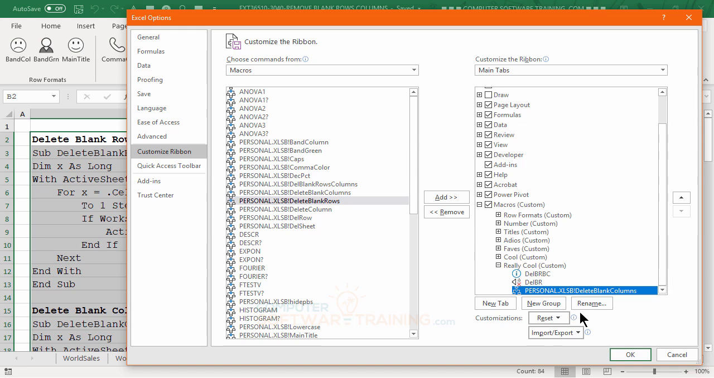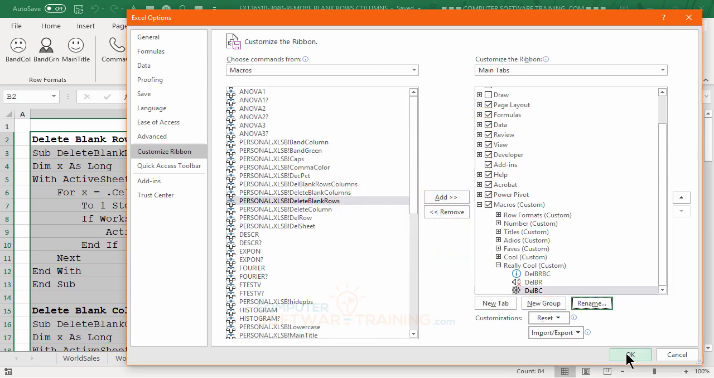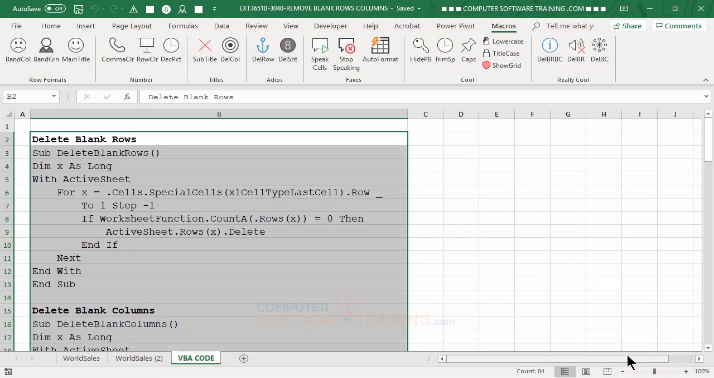And then over here, we'll rename that one. Pick a picture. And this will be delete, and then we'll do something like maybe blank columns or BC. There we go. Hit OK. There we are. Hit OK on that. And now we got a whole new group over here that's really cool.